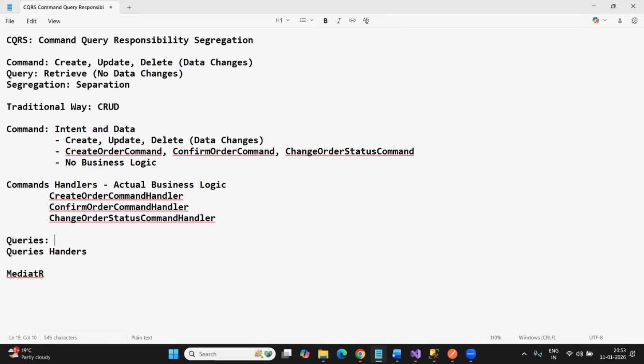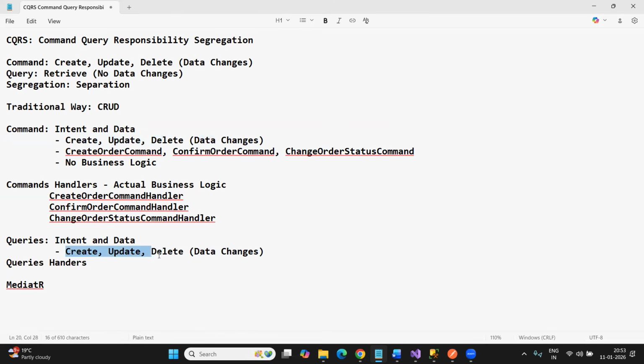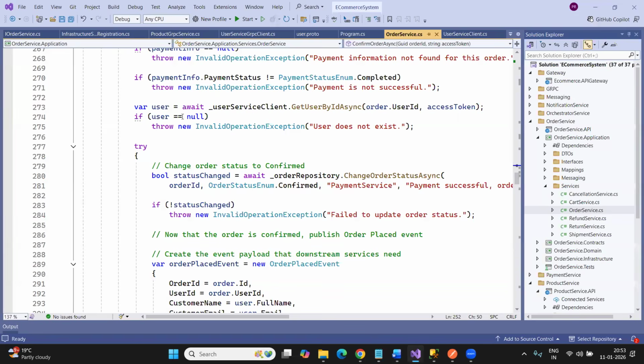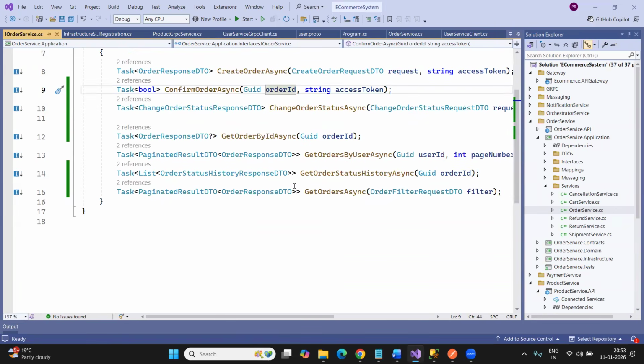Again, this is also going to define the intent and the data. Most importantly, this is for read operations, so there are no data changes. In this case, what do I need to do now? For my order service, how many methods are there which are going to perform the read operation? Four methods.